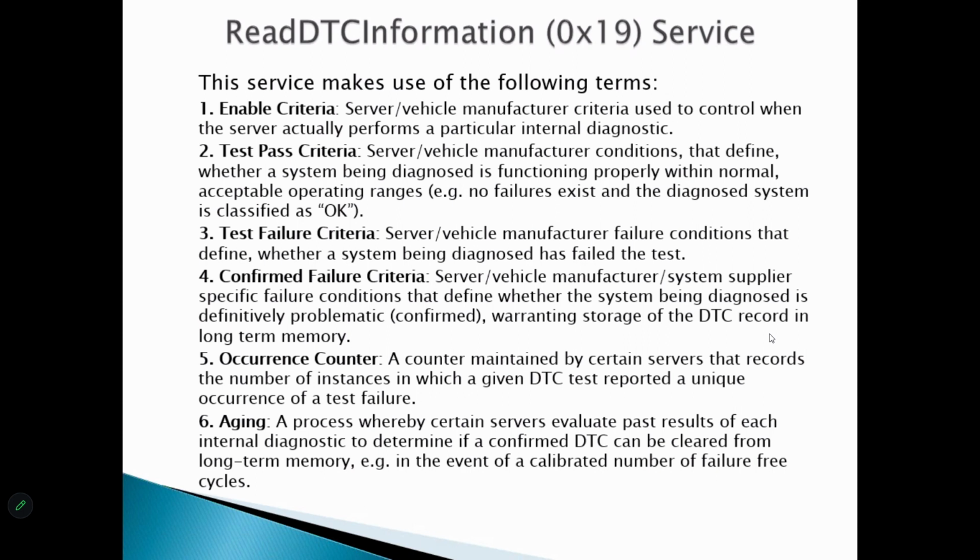Whenever a test fails in an ignition cycle, let's say today you turn on the ignition, you went for the drive and the fault has logged. Then the occurrence counter will increment to 1. Now you came home, turn off the ignition. The next day morning again you turn on the ignition, went for a drive, again that fault has logged. Then the occurrence counter will increment to 2.